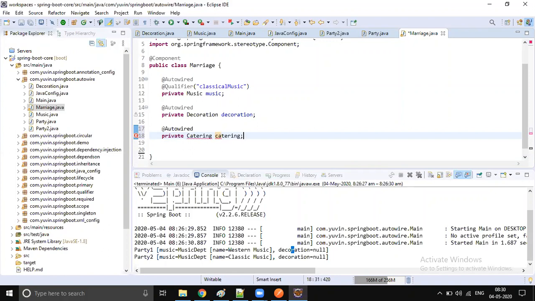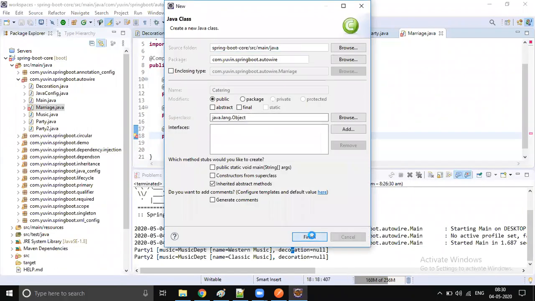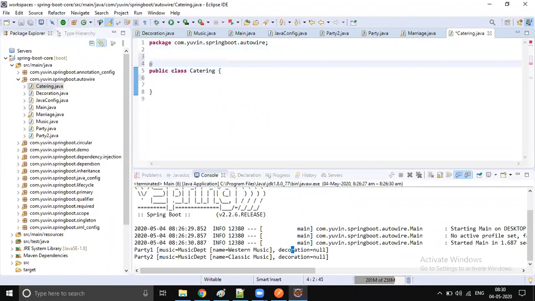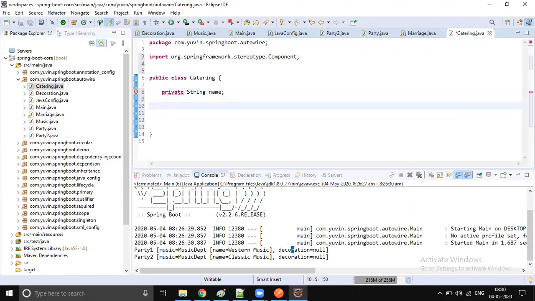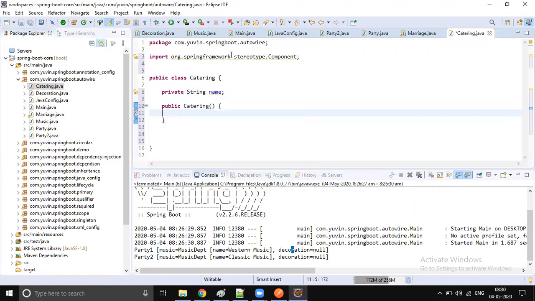Okay, catering we are providing, right? So this time we are expecting this catering. Let's create a class called Catering, in the same way as whatever we have done till now for music and decoration. Let's not add the components, let's provide some fields. I'm going to do something like this: private String name, and add a constructor.